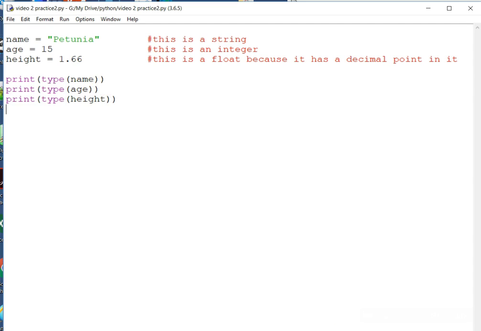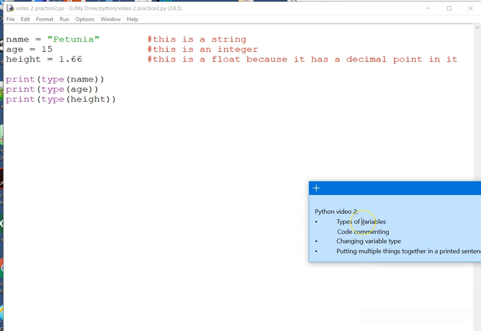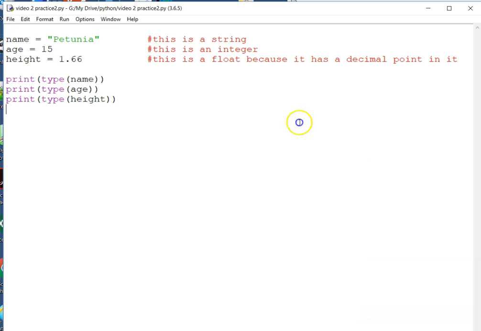Okay, moving on. Where's our little to-do list? Just check where we're up to. We know what these three types of variables are. We know what code commenting looks like in Python. Now, I'm just going to try something different. You know how earlier on we asked the user for their name. So I'm going to now say that name equals input, open bracket, speech mark, what is your name, question mark.